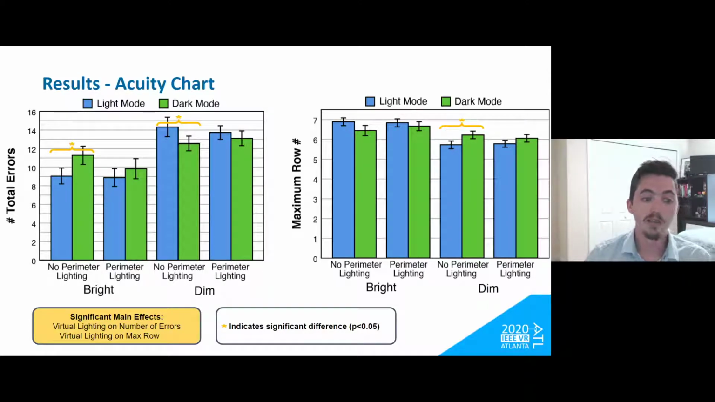We want these scores to be low. So we did see a significant effect of our virtual lighting on the number of errors, and that's to be expected. So if we compare the left side of that first chart to the right side, we see that when we're in the bright conditions, we have lower errors, so they're making fewer errors. And then when we move over to the right side and we dim the lights, they make more errors. And again, we believe that's due to that decrease in contrast that happens just with the coloration of the user interface.